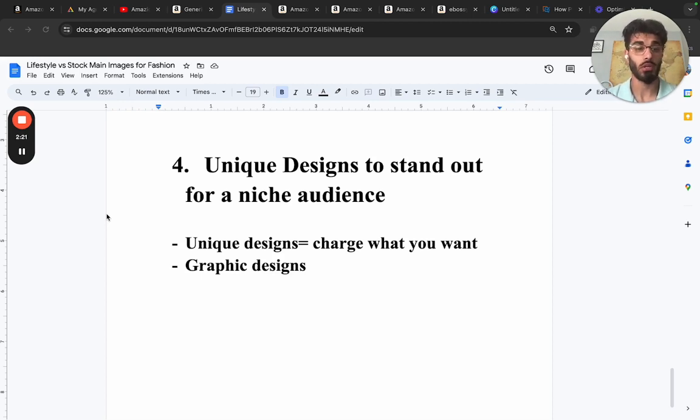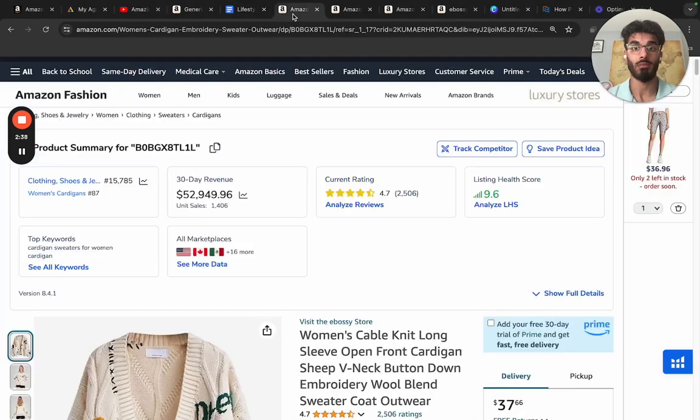So what you want to do is you want to create a brand. You want to create products that are unique that other people are not selling. And the great thing about unique designs, especially for fashion and clothing, is you can charge whatever you want because it's not a price war then. Customers will buy your product because your design is unique and they want to wear that item itself. So exactly what do I mean by this?